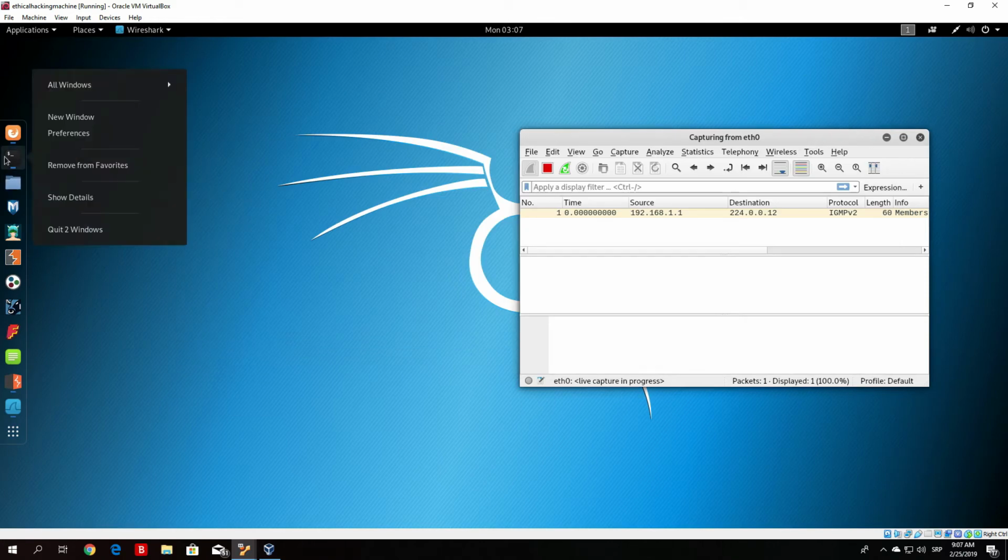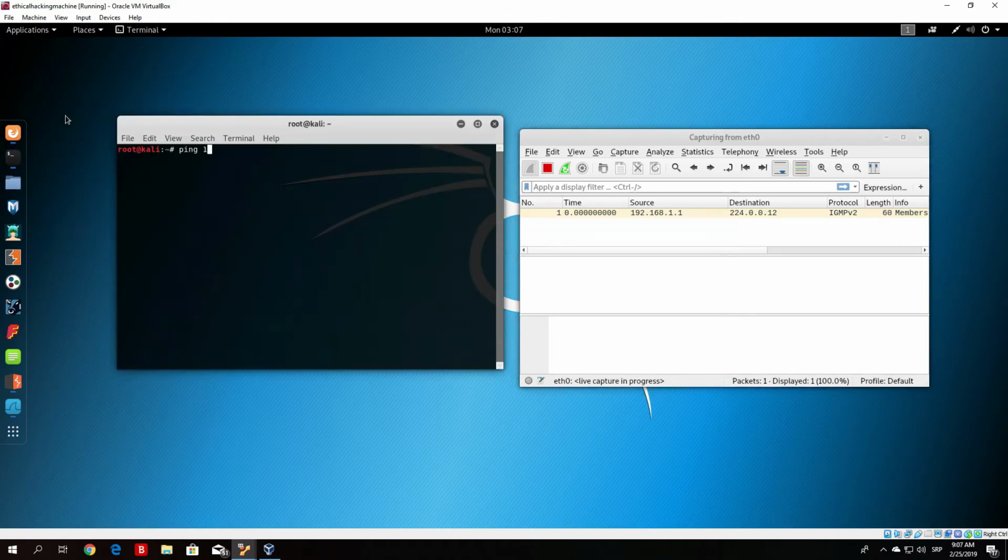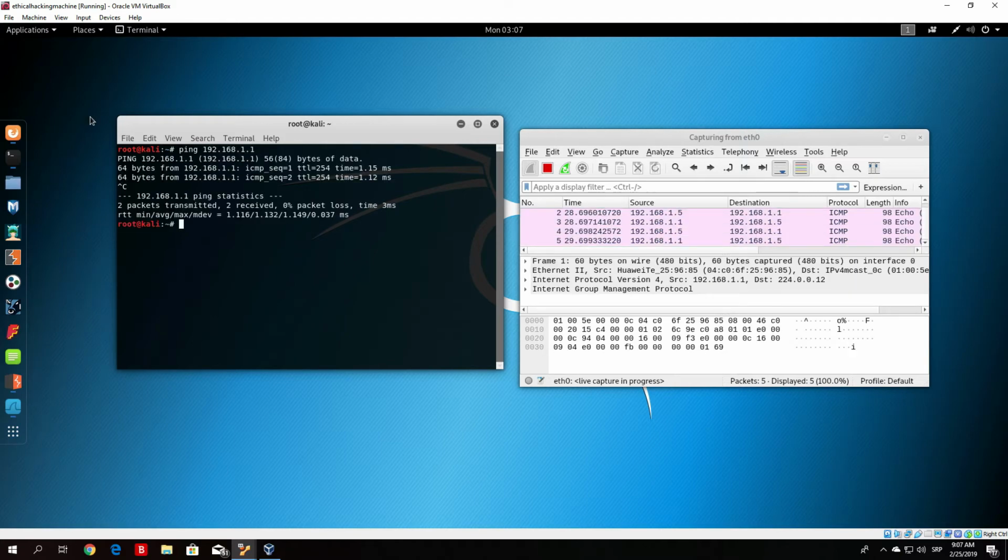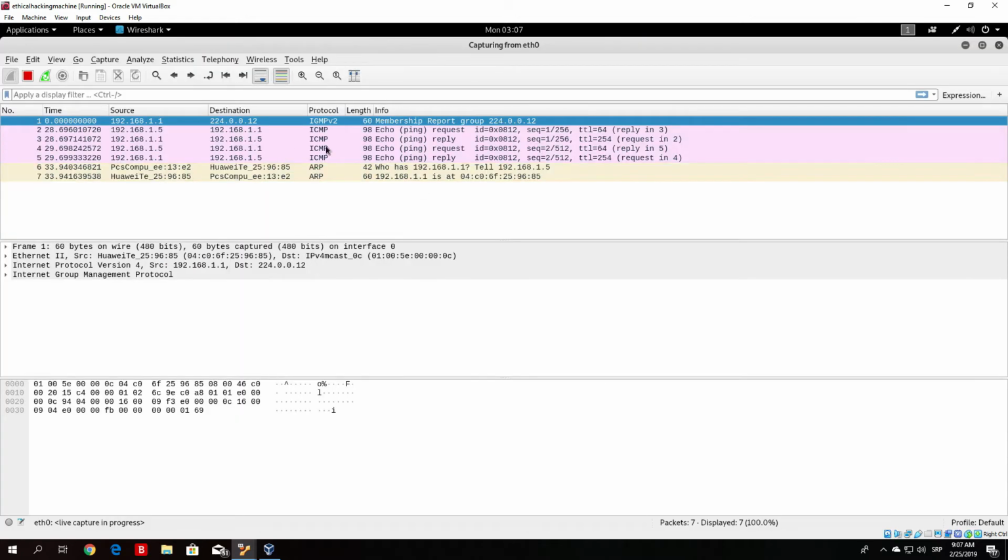Let us just open another terminal and try to ping 192.168.1.1. And here we can see a bunch of ICMP packets flowing around, so that is good. This is the pinging packet, as we can see echo ping request and echo ping reply from our router.